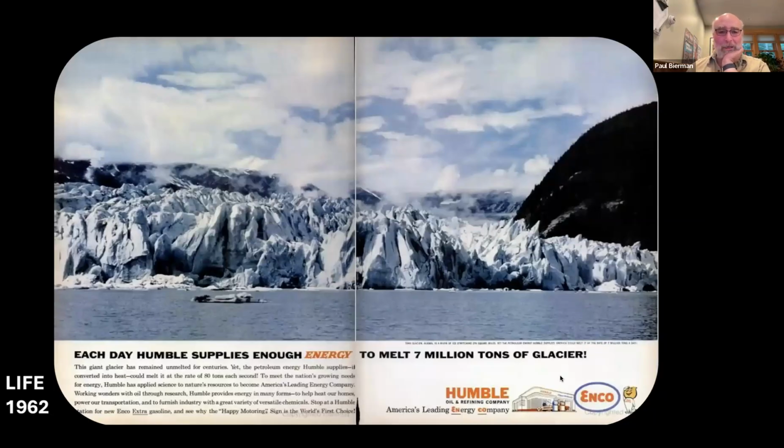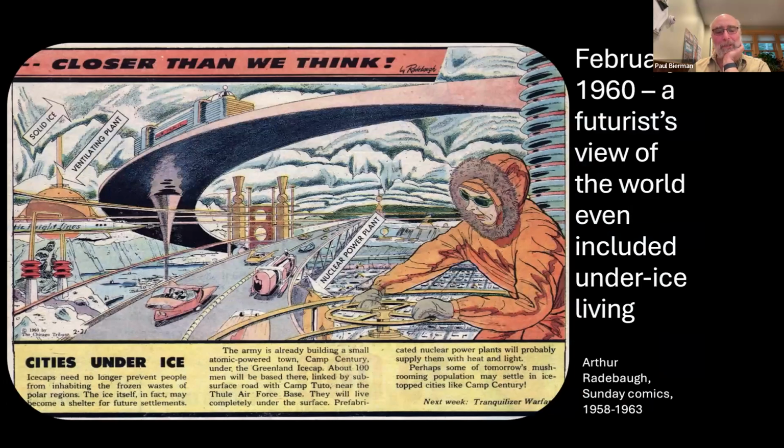And with SO in between. And if you can't read this, I'll just read it for you. It says, each day, Humble supplies enough energy to melt 7 million tons of glacier. The giant glacier has remained unmelted for centuries, yet petroleum energy Humble supplies, if converted to heat, could melt it at a rate of 80 tons each second! So in 1962, it was bragging rights that fossil fuels were melting glacial ice. It is no more, clearly.